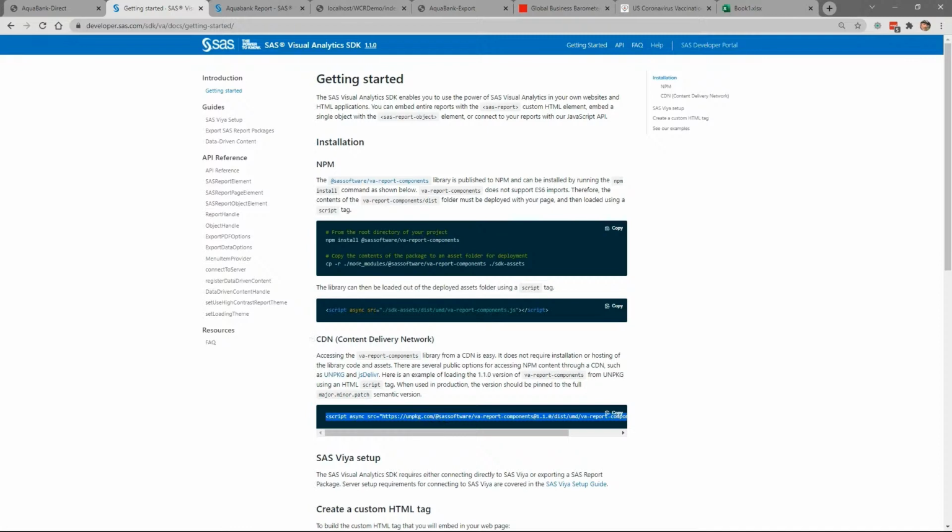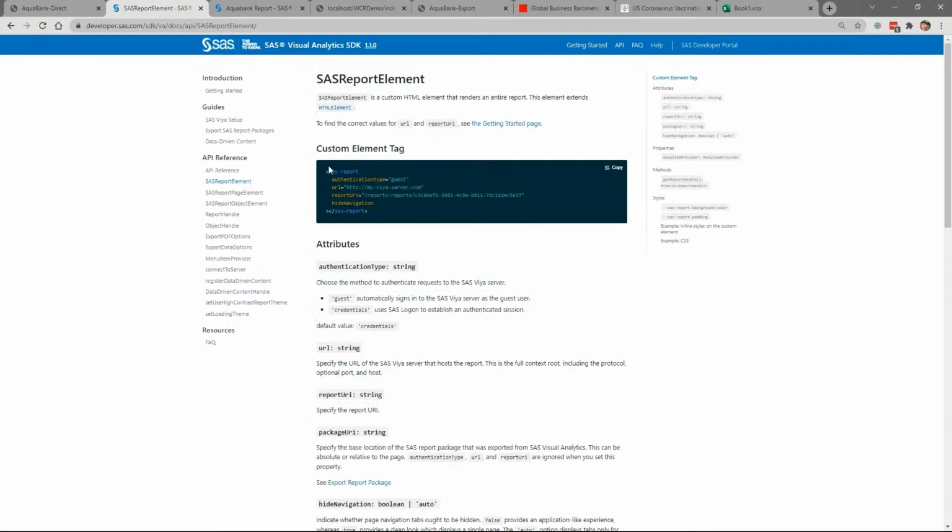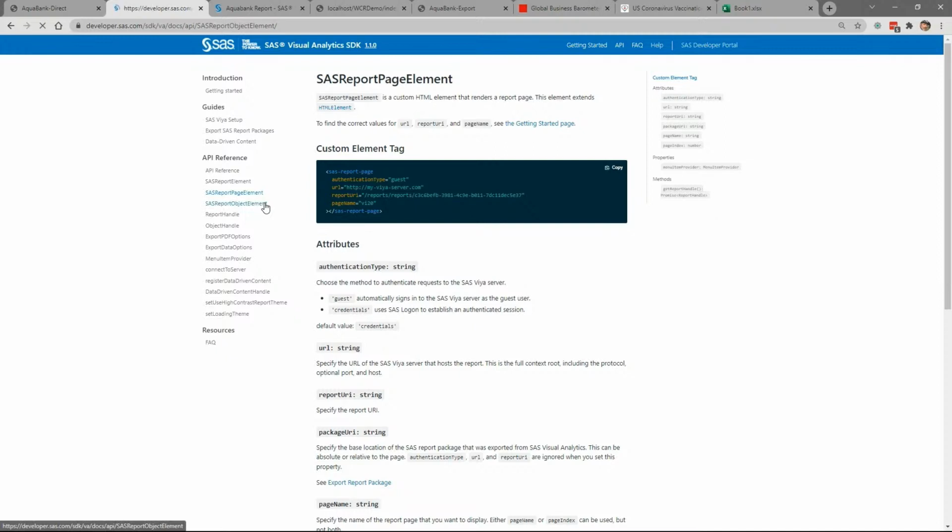Both are equally available. And just quickly looking at the API reference, the Visual Analytics SDK primarily consists of 3 HTML elements. SAS report is the first element, which allows you to embed an entire report within your HTML. And here is the tag. Of course, SAS report page allows you to bring in individual pages into your HTML. And SAS report object, of course, allows you to bring in individual objects and space them and lay them out however you desire within your HTML.